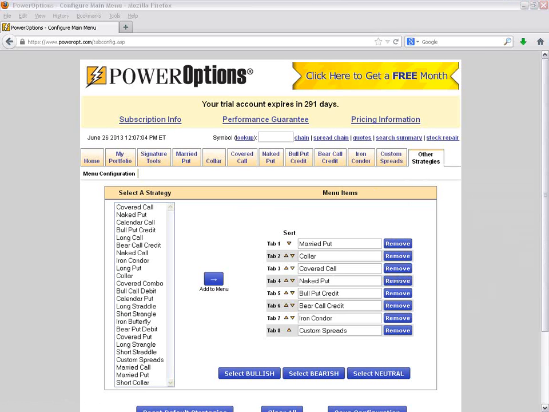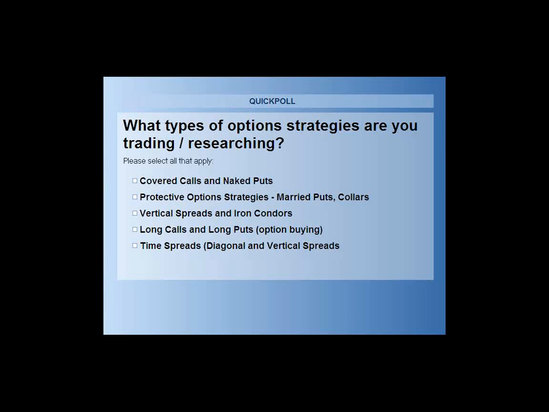Now, before we go any further, just so we can pace the rest of our discussion today based on what you want to see, we only have one poll for you today. And what I'd like to know right now is what option strategies are you currently trading or researching? You're mainly looking at covered calls and naked puts. Are you researching the protective option strategies, married puts, the radioactive trades, or standard collars? Are you typically doing vertical spreads, iron condors, bull put credits, bear call credits, and so forth?